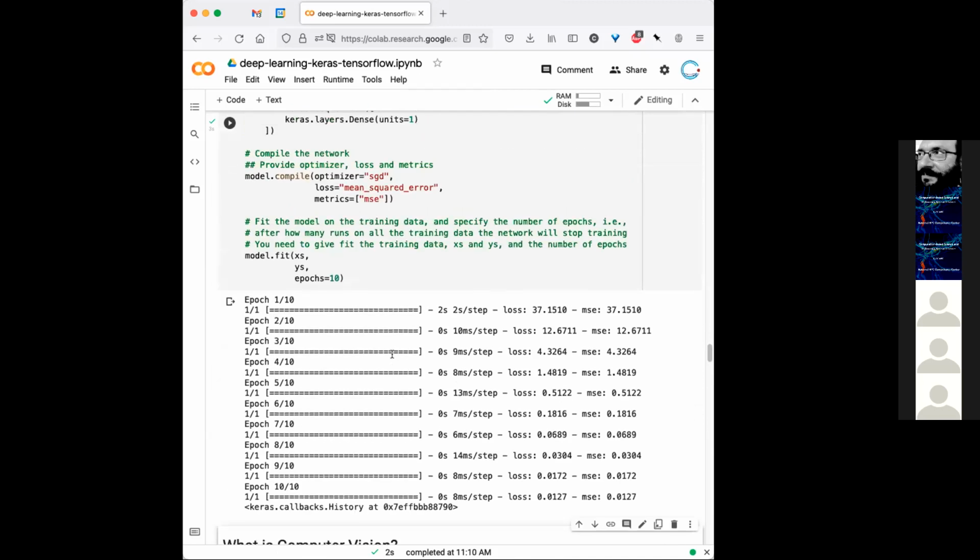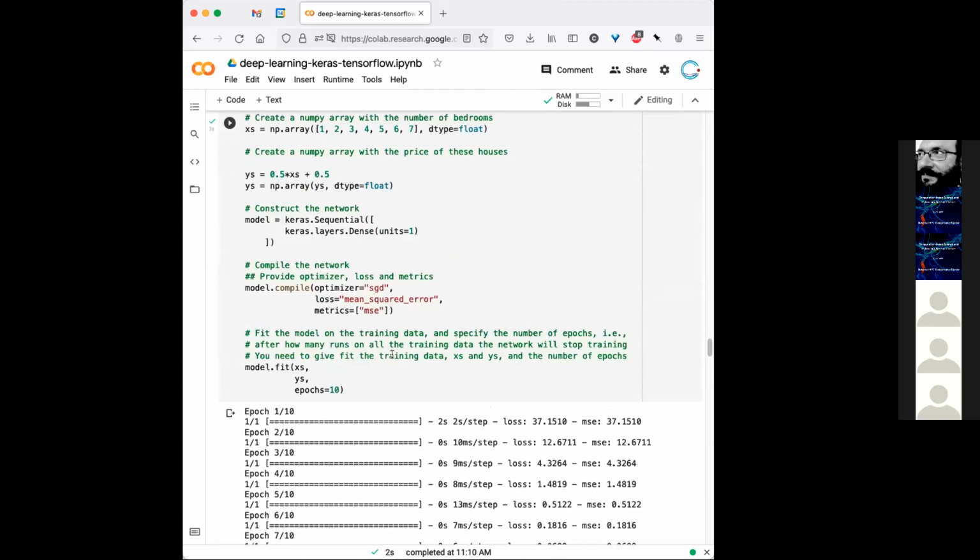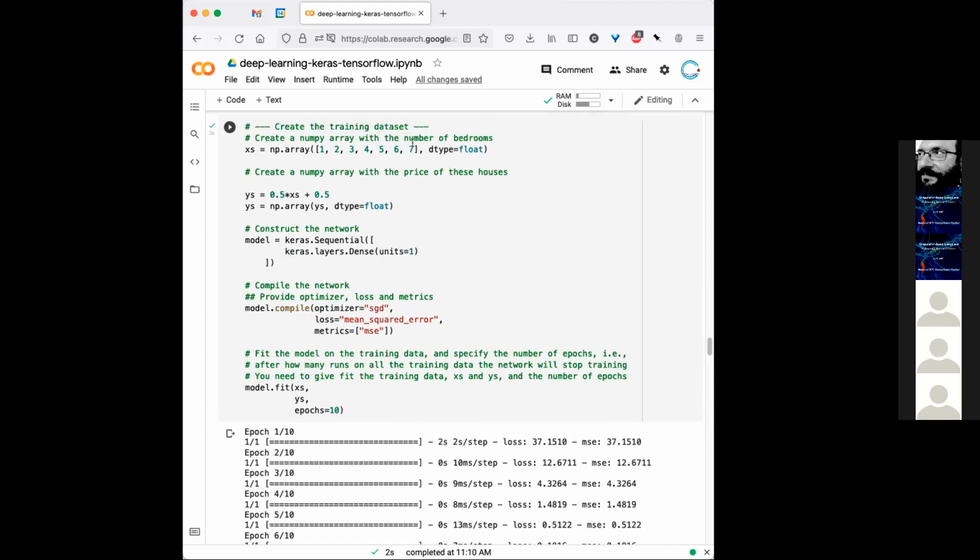You can see here that we fit the model. We train the model for 10 epochs. Does anyone know what an epoch is? The number of iterations that runs the model. So it's the number of times that the model sees all the data. Each epoch means that the model has already seen all the 7 data points that we gave.